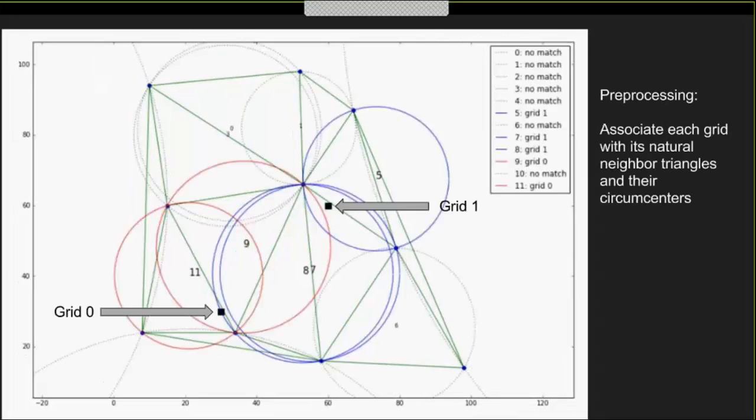And so you have this triangulation, and say you want to estimate a value for your grid points here. So you have grid 0 and grid 1. And so the natural neighbors for grid 0 are the triangles associated with the red circles. And then the natural neighbors for grid 1 are the triangles associated with the blue circles. So the circles represent the circles that are created by those triangles. So this is the prerequisite, the pre-processing that we need to do to find, for each grid point, what is my natural neighborhood? And then from that point, we can do some calculations on our polygons.